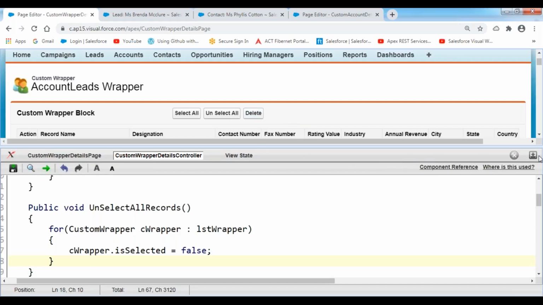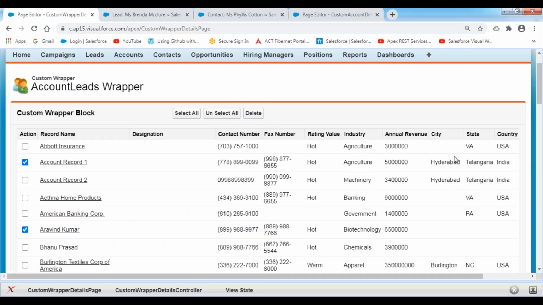This is the way we can implement the wrapper classes inside your Salesforce instance, inside your Visualforce page. I have shown you both functionalities: how to represent multiple object records inside a single page block table, how to display each and every record along with a checkbox, and how to select all the checkboxes and unselect all the checkboxes. Everything we have discussed. This is the concept of wrapper classes inside your Visualforce.